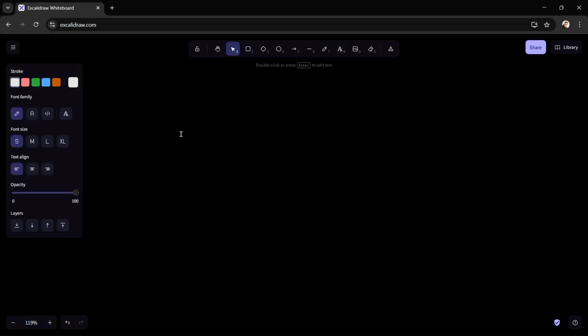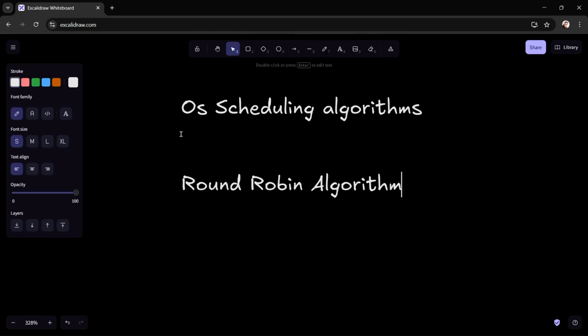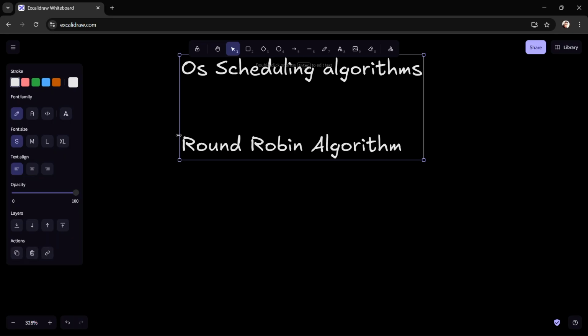So hello everyone, today we'll be knowing about OS scheduling algorithms. So what are these OS scheduling algorithms? They're very simple. Today we'll be knowing about only one algorithm, a popular one, the round robin algorithm. This is a very basic OS scheduling algorithm.